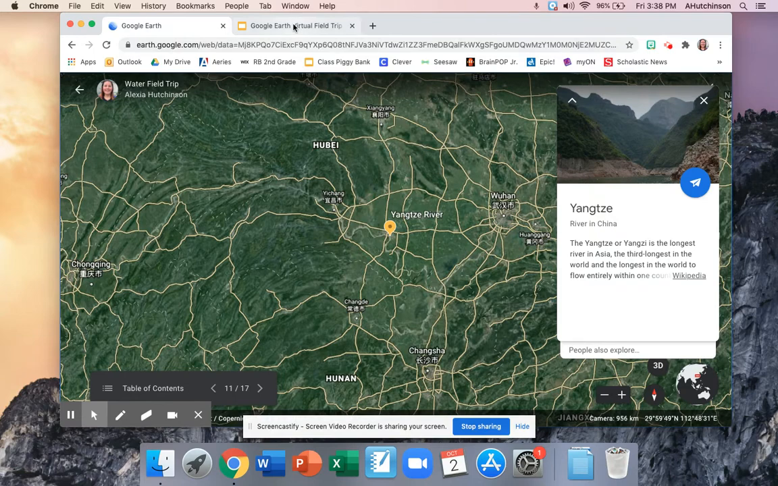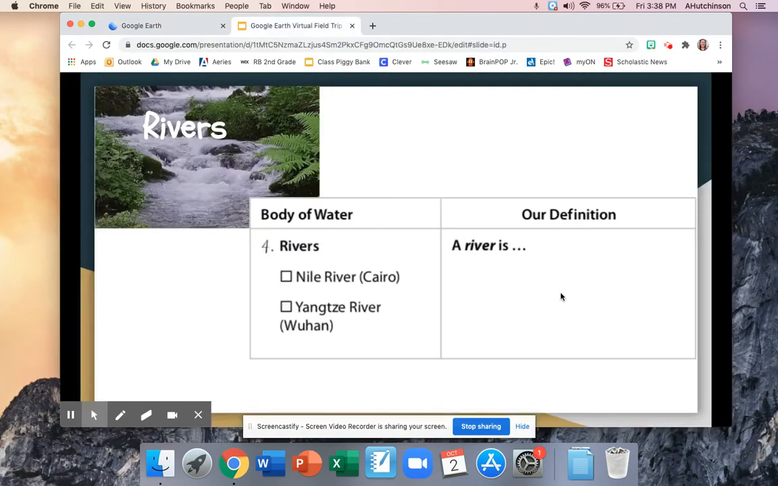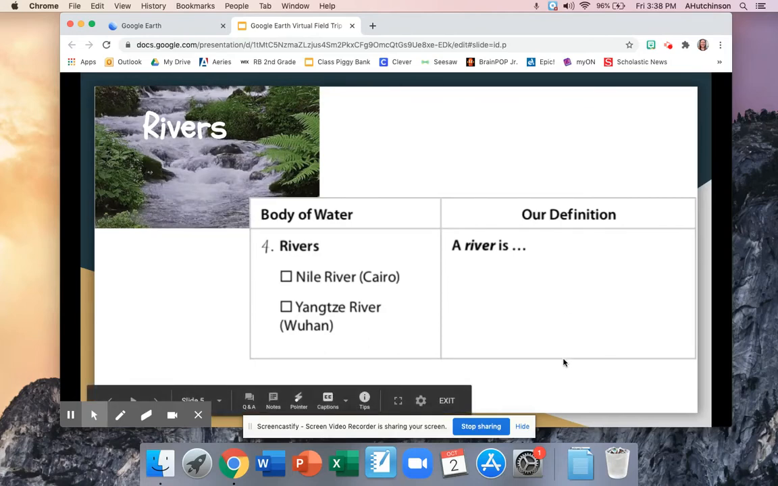Let's head back to our worksheet and come up with a good definition for a river. They're different than oceans and lakes and seas, in that they're not so big and wide. Rivers are more narrow. They tend to move and flow. If you need a moment, pause the video and come up with a definition. Then when you're ready, hit play.